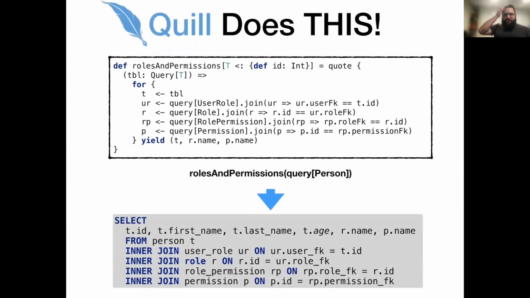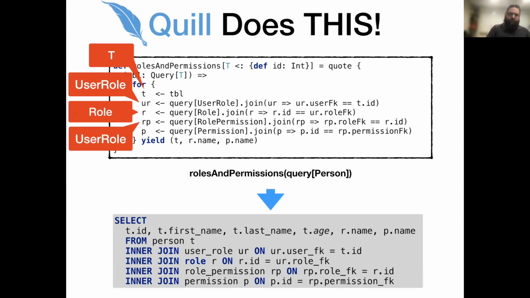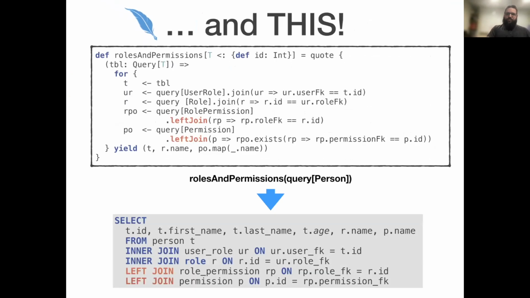Now, here's what happens. You pass the query of person inside of this function, and there's the SQL query that comes out. So it composes it and produces the SQL query. You put in some kind of table T, join the user roles table, join the roles table, because we need the intermediate user role, and we need the intermediate role permission because it's a many-to-many mapping. Wonderful. All sorts of stuff that we really don't want to care about, but have to. And then join the permissions table.